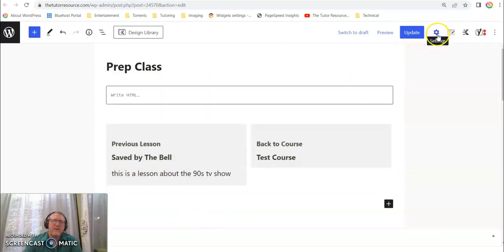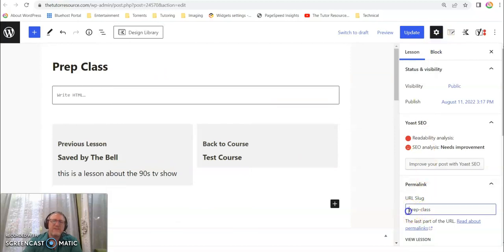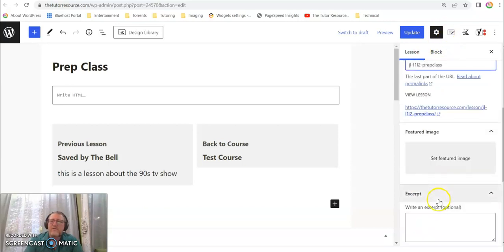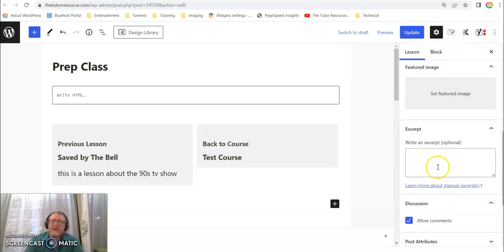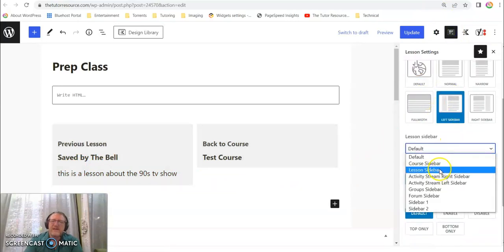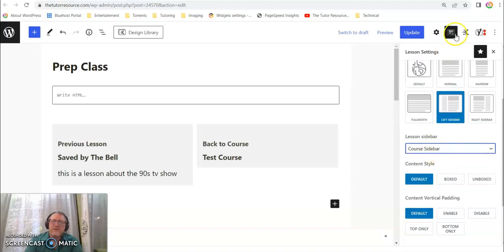I'm going to go up to the settings, double check, make sure that this is the same. I said JL-L1L2, level 1 lesson 2, dash prep class. If you want to insert your featured image, you can right here again, any excerpts, and you can see how that excerpt looks. Then I'm going to check to make sure that it's the same as the last one. Left sidebar, course sidebar, and then I want to get some code.